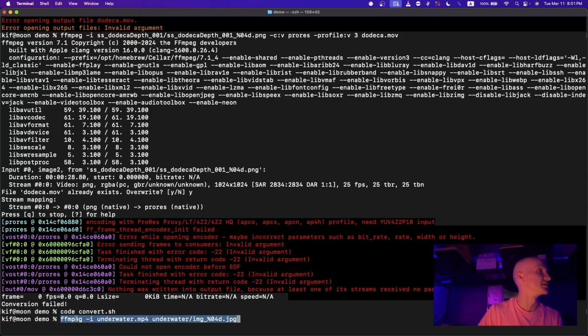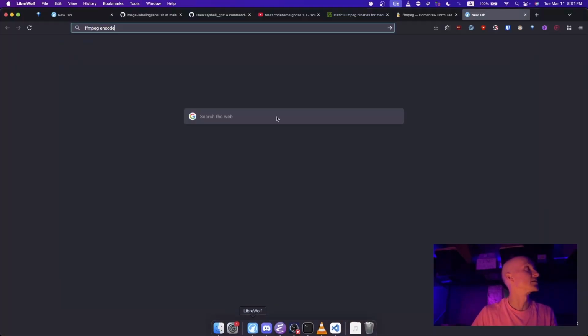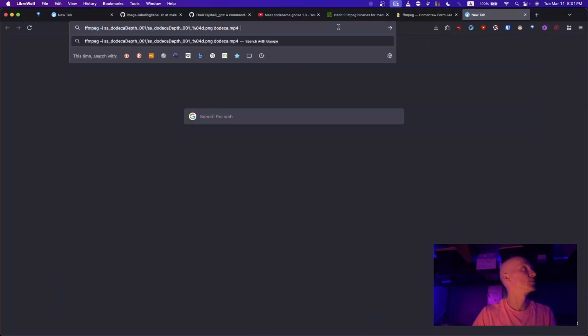Which app? It's VS Code. It's just a text editor. It's called VS Code. You can download it.